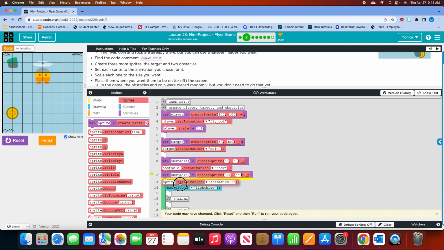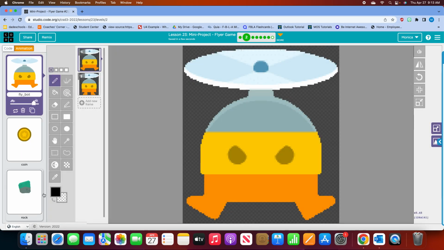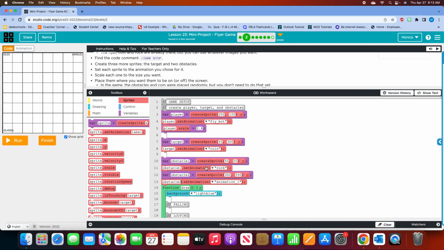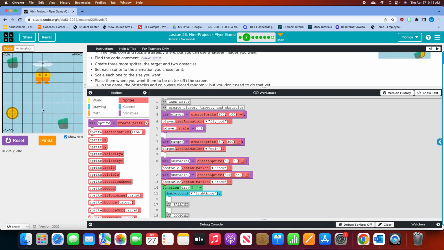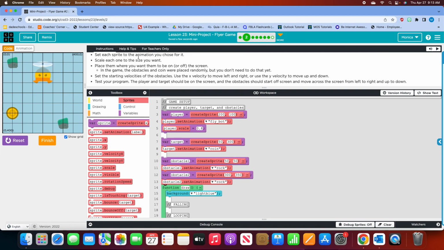And I need to set my animation. Notice that the variable names need to match. Now I'm going to use this rock for 2 different sprites. So you can have 2 different sprites with the same animation. So now when I reset this, notice I have 2 rocks in 2 different places. They are 2 different sprites, but they're using the same animation. Okay? So we've done all of this and we've placed them on or off the screen.